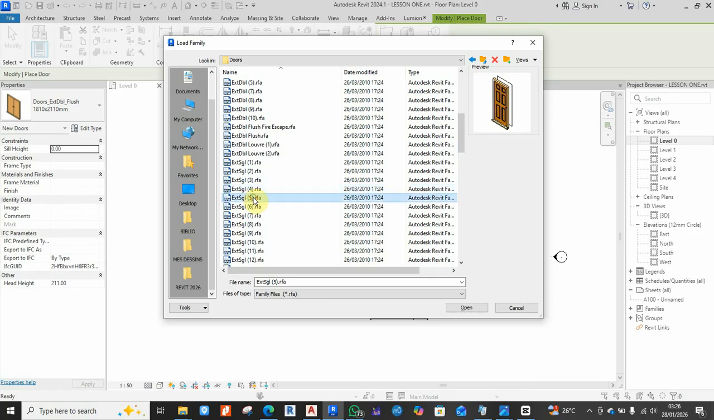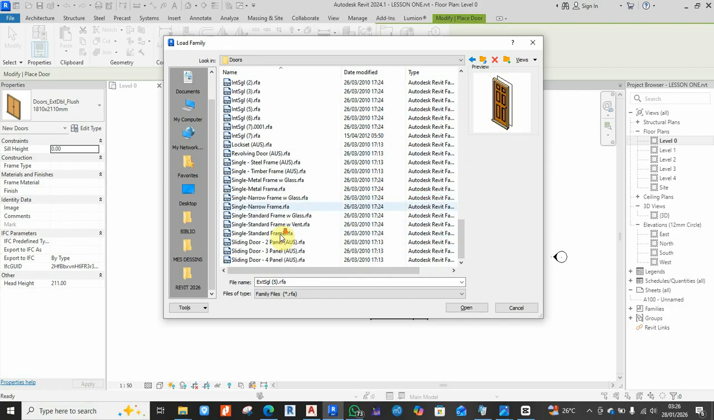I don't want glasses here, so this one is good. And I want, let me show you, this sliding door of 3 panels. I also want this sliding door of 2 panels.